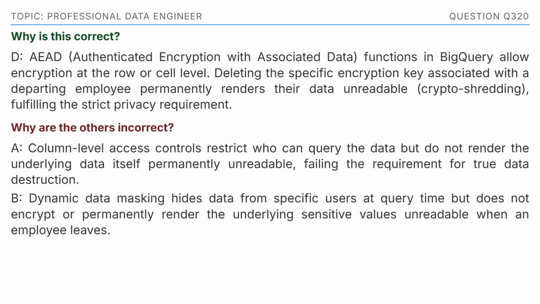Why is this correct? D. AEAD, authenticated encryption with associated data, functions in BigQuery allow encryption at the row or cell level. Deleting the specific encryption key associated with a departing employee permanently renders their data unreadable, crypto-shredding, fulfilling the strict privacy requirement. Why are the others incorrect?